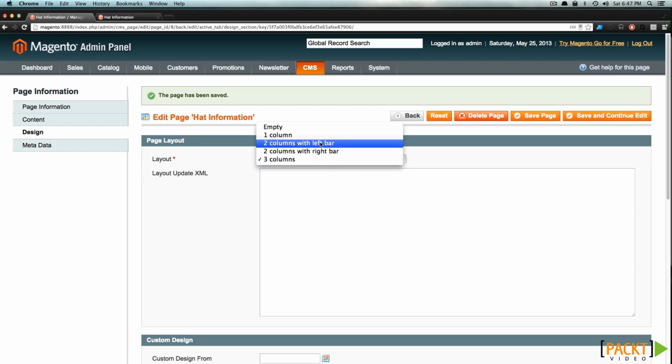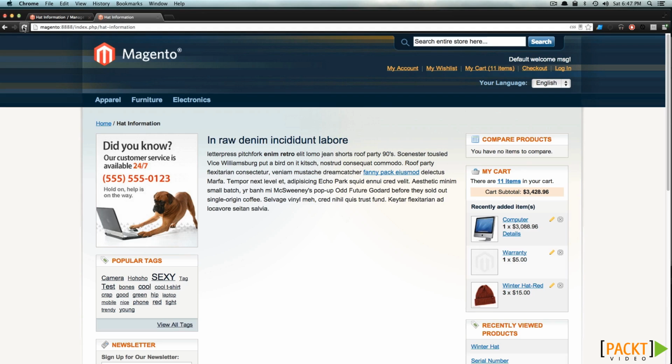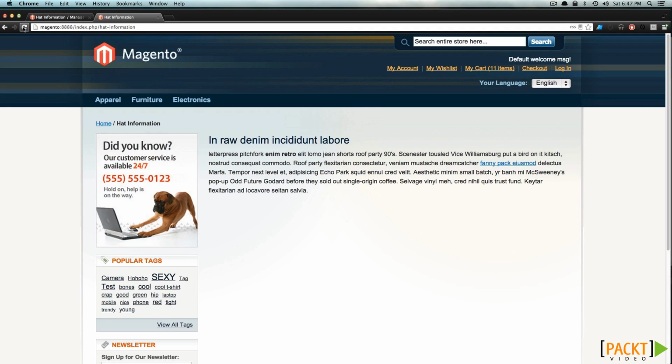Next, we could also change this to 2 columns with the left bar. Save and continue. Refresh once more, and see how it looks different. So you'll now notice that this page has 2 columns, one with the left bar and our main content.